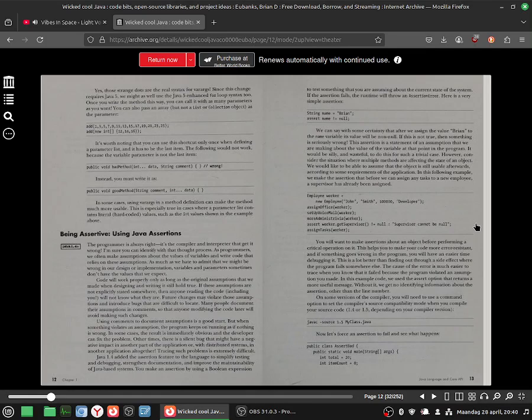Using comments to document assumptions is a good start, but when something violates an assumption, the program keeps on running as if nothing is wrong. In some cases, the result is immediately obvious and the developer can fix the problem. Other times, there is a silent bug that might have a negative impact in another part of the application, or with distributed systems in another application altogether.